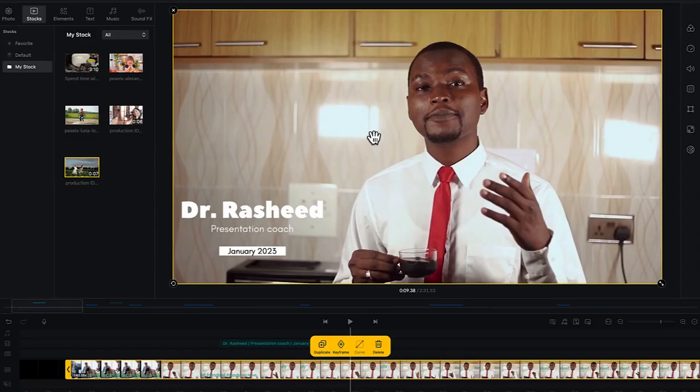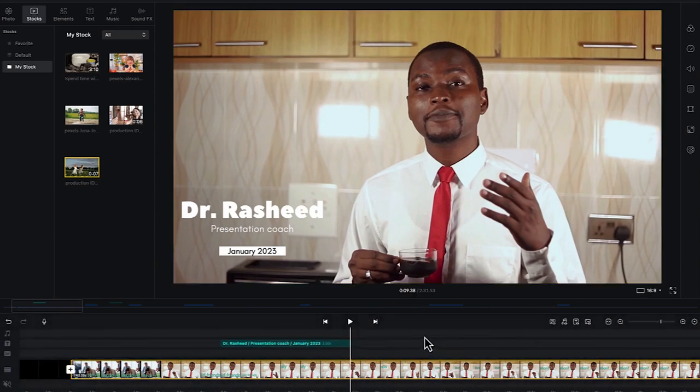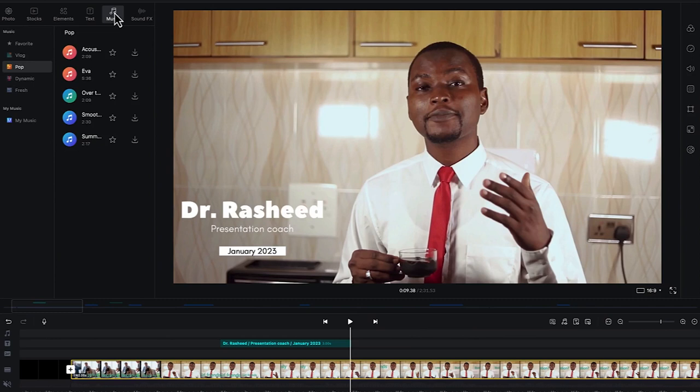Now the next thing we're going to learn is how to import music and sound effects into the timeline and do some basic editing as we've started. So to import a music, all you need to do is to come to the music section over here. So we have some inbuilt music. If you have a favorite music, you can see it over here. You want some vlog samples, you can see them over here. So all you need is just to download and have it in your timeline.